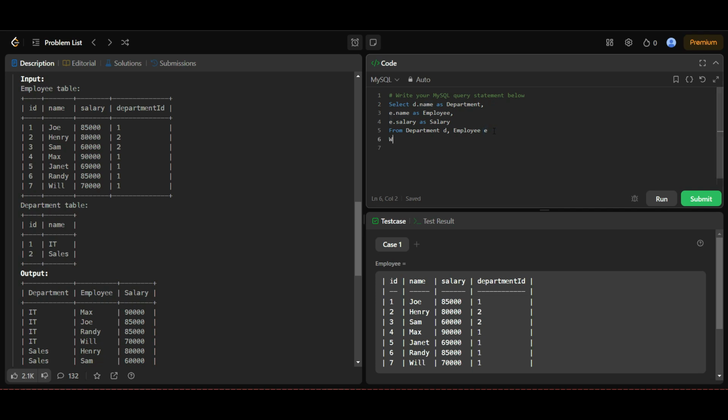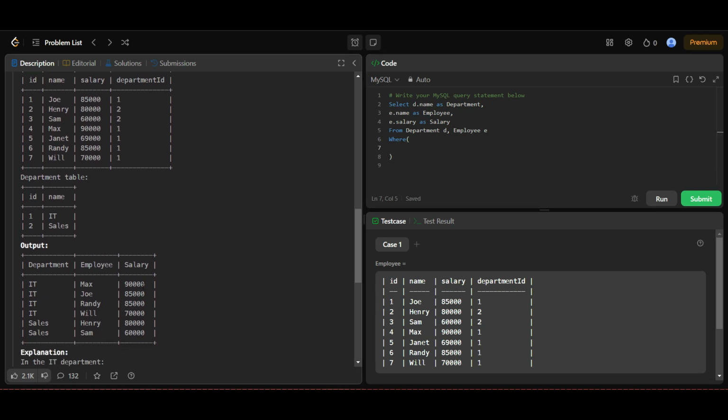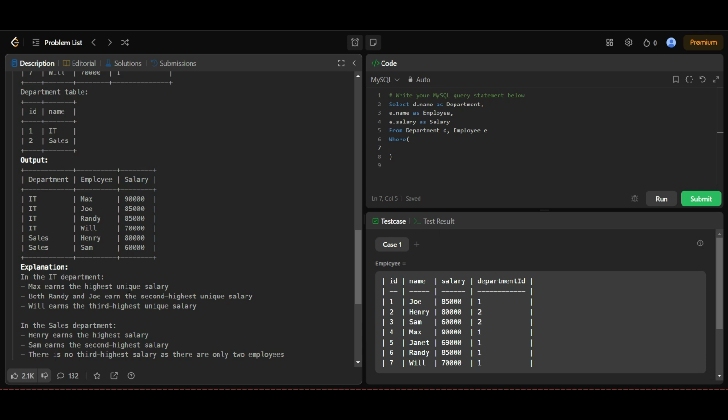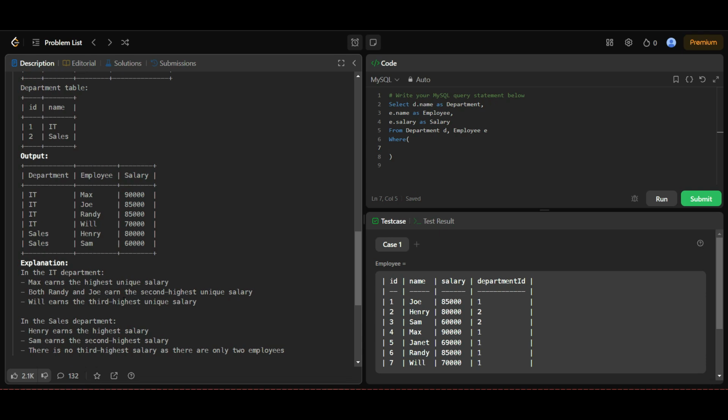Now, in the where condition, we will be writing certain conditions based on which it will fetch the required data that we need. First, salaries should be distinct, that we need to check. Then the salary should be greater than the employee salary. And we need to take care to find only a count of less than three, so that we get the top three earners.